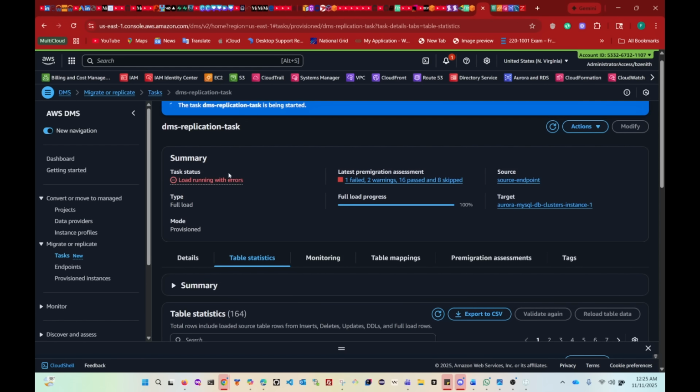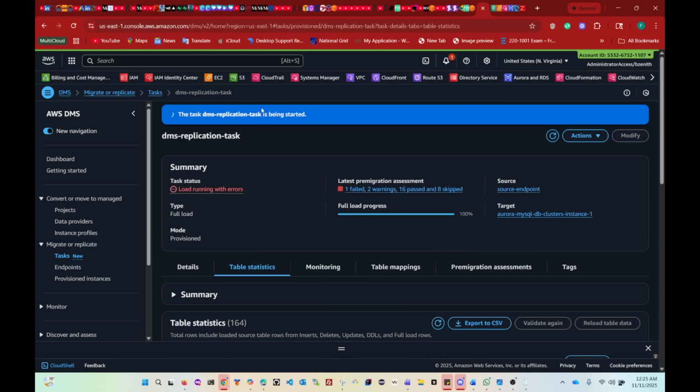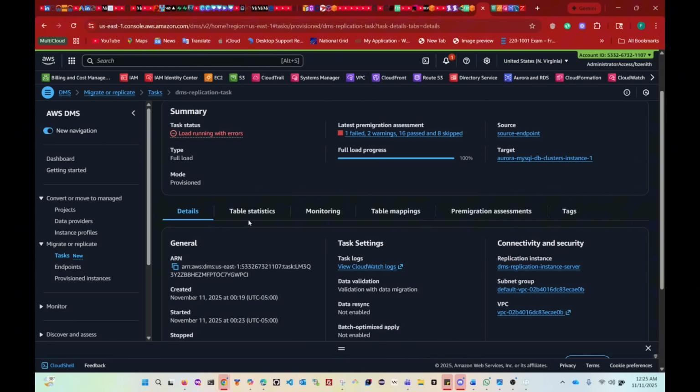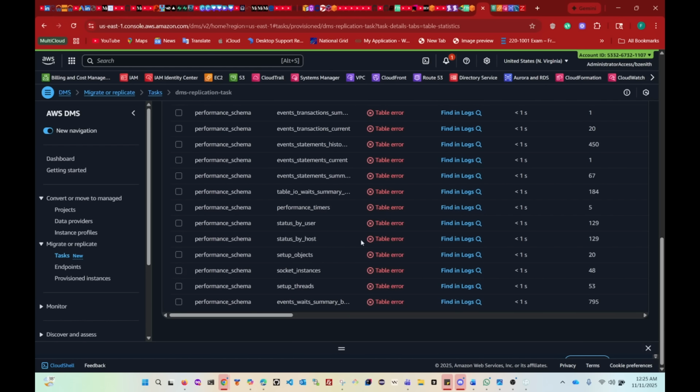Let us see. It's loading with error. That is fine. 100% is loaded. Let us see what happens until this is completed, and then we'll go and check our table. Nothing to check in detail. It's showing error again, so that is fine.